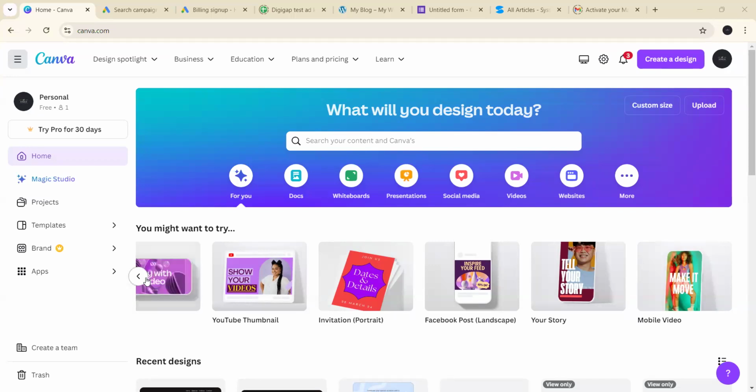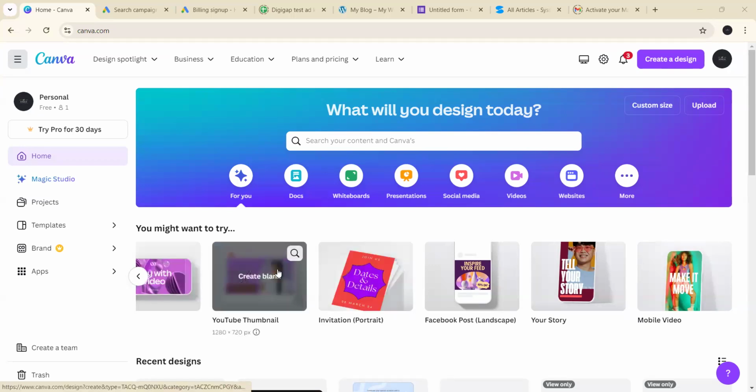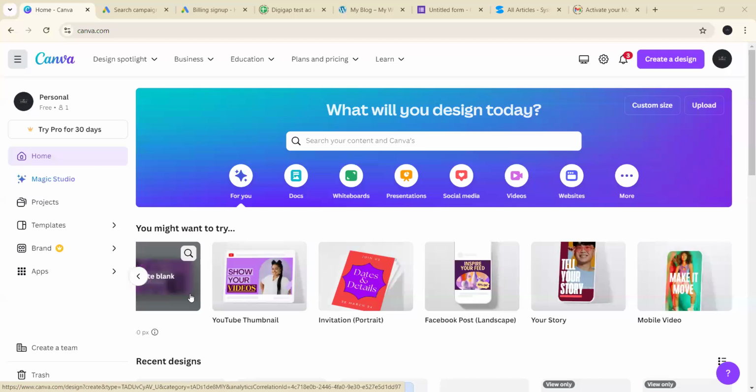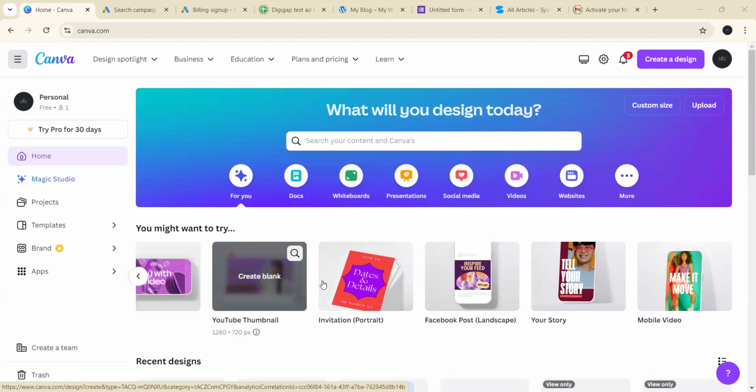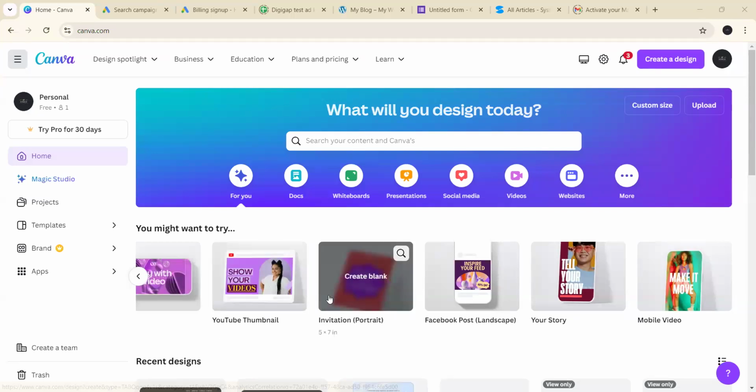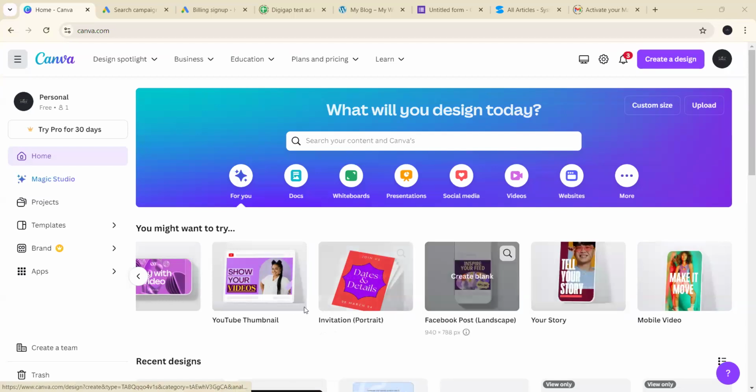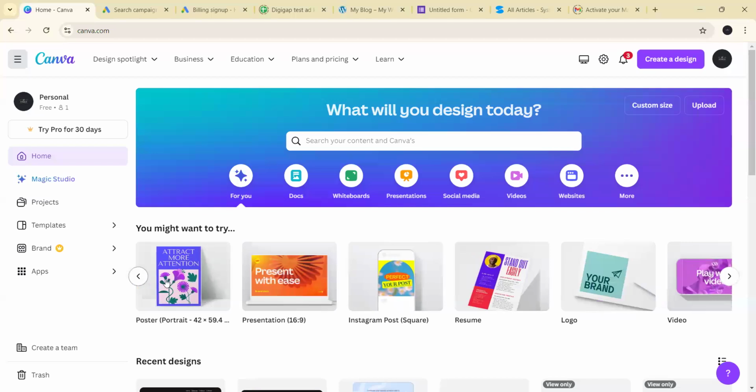Like I said, you can use Canva to design practically anything. If you have a YouTube channel, you can use Canva to design a YouTube thumbnail. Now, YouTube thumbnails are those images that people see before they click on your video to watch, right? It has the size already, so you don't even have to worry about the dimensions. You can use it to design an invitation card, a Facebook post, an Instagram story, even a video. You can use it to do posters.